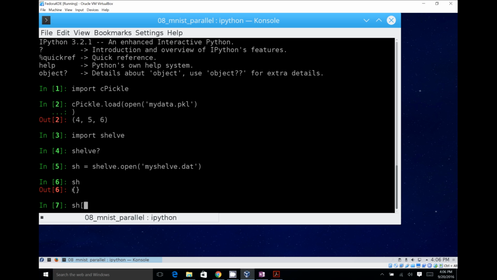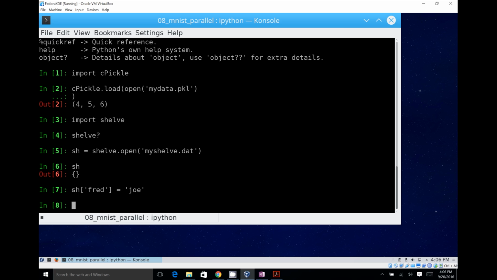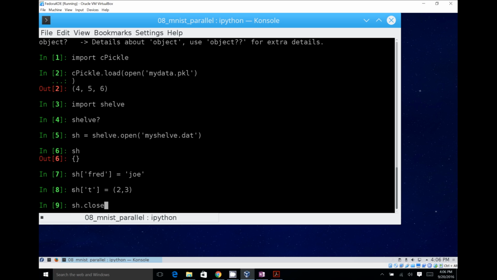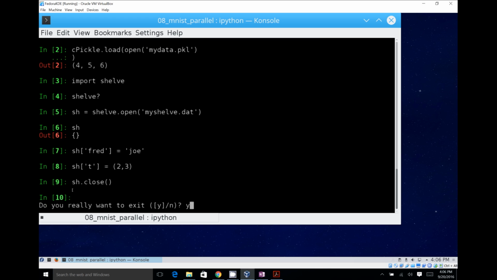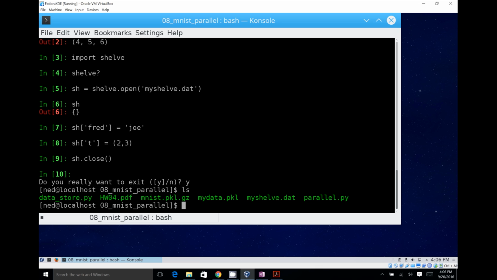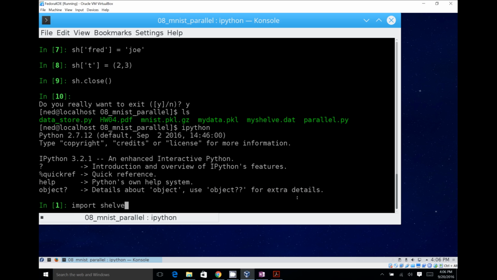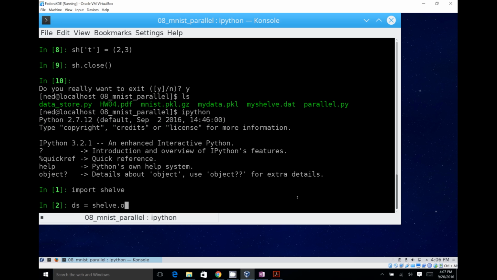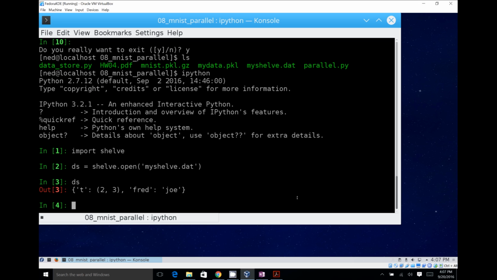And then I could do shelf.fred equals Joe, right? So this just behaves like a dictionary. Shelf.t equals 2, 3. And then I could do shelf close, and it closes all of that, and then maybe exit. So now when I look at my files, I have the myshelf.dat right there. And so next time that I start up IPython, I could import shelve, and then ds equals shelf.open myshelf.dat. And if I look at ds, it has all the stuff that I wrote in there.